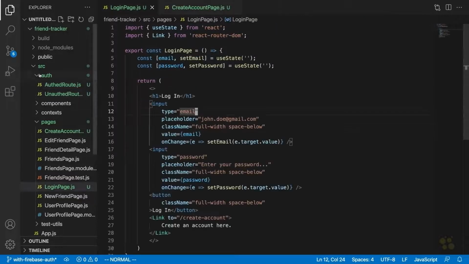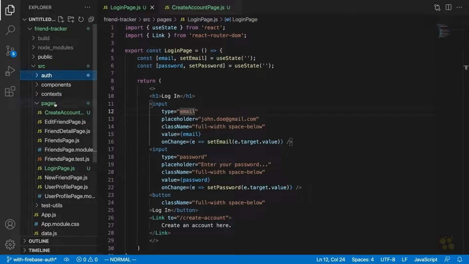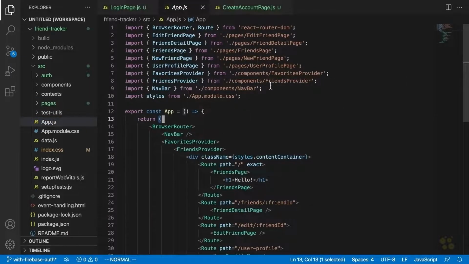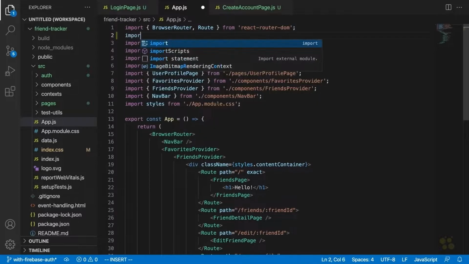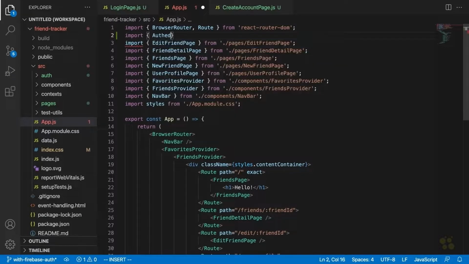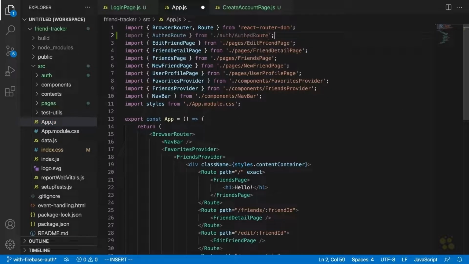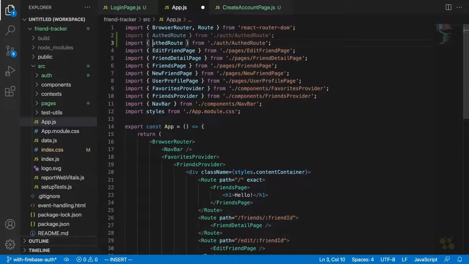Okay, so we've created those two routes, so let's actually display our login page inside our app component now. What we're going to do is basically import both of those route components up at the top here by saying import auth route from auth/auth route. And same thing for unauth route. We're going to say unauth route from auth/unauth route.